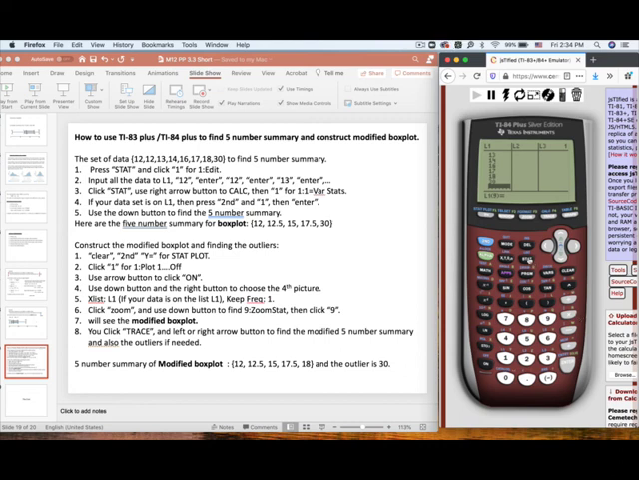And then I'm going to click on stat, use the right arrow button to go to calc, and choose number 1, one-variable statistics. Remember, for this screen I need to set up my calculator first. So I'm going to click on mode, find the stat wizard here, and turn it off. Then quit: click on second, mode, to quit. Okay, go back to that one.